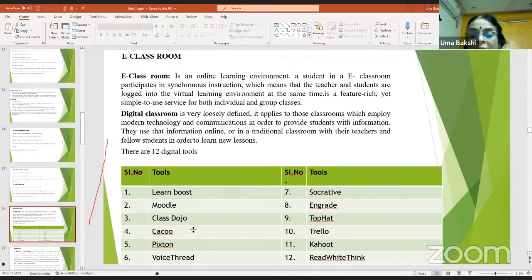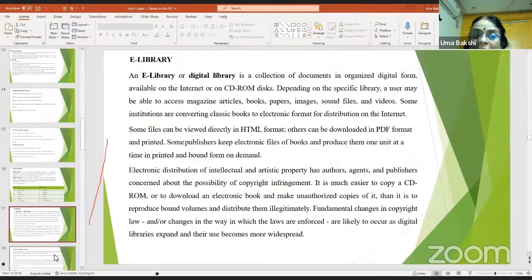So Moodle and these are the new tools that are there for e-learning platforms. Learn Boost, Moodle, Class Dojo, Kaku, Pixton, VoiceThread, Socrative, Engrade, Top Hat, Trello, Kahoot, and Read Write Think. So these are the 12 tools that are available for us to operate, like a PowerPoint presentation. These softwares help us to learn on the e-learning platforms.